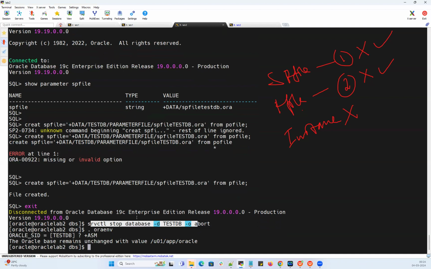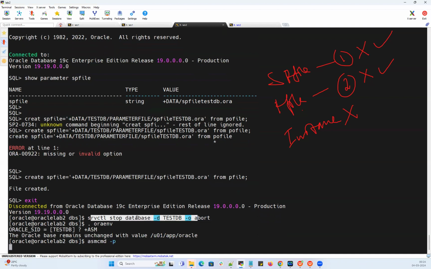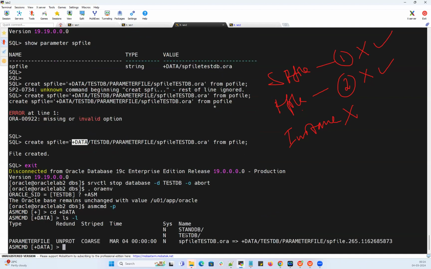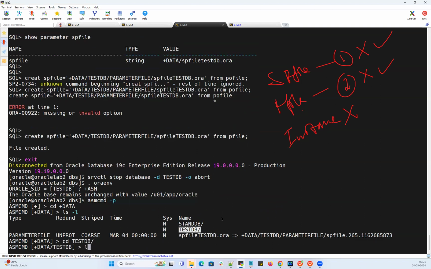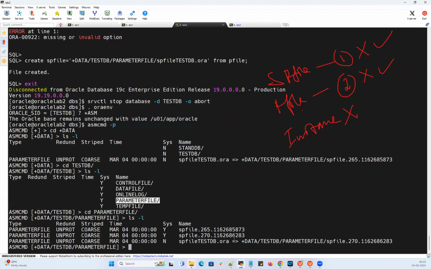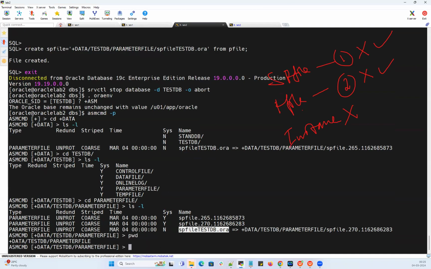Let's quickly go to asmcmd, ASM storage and go to this particular location plus data, ls -l and your testdb, ls -l, your parameter file, ls -l and your spfile. This is perfect. So I got my path, whatever I desired, data testdb parameter file, inside that spfile testdb.ora.